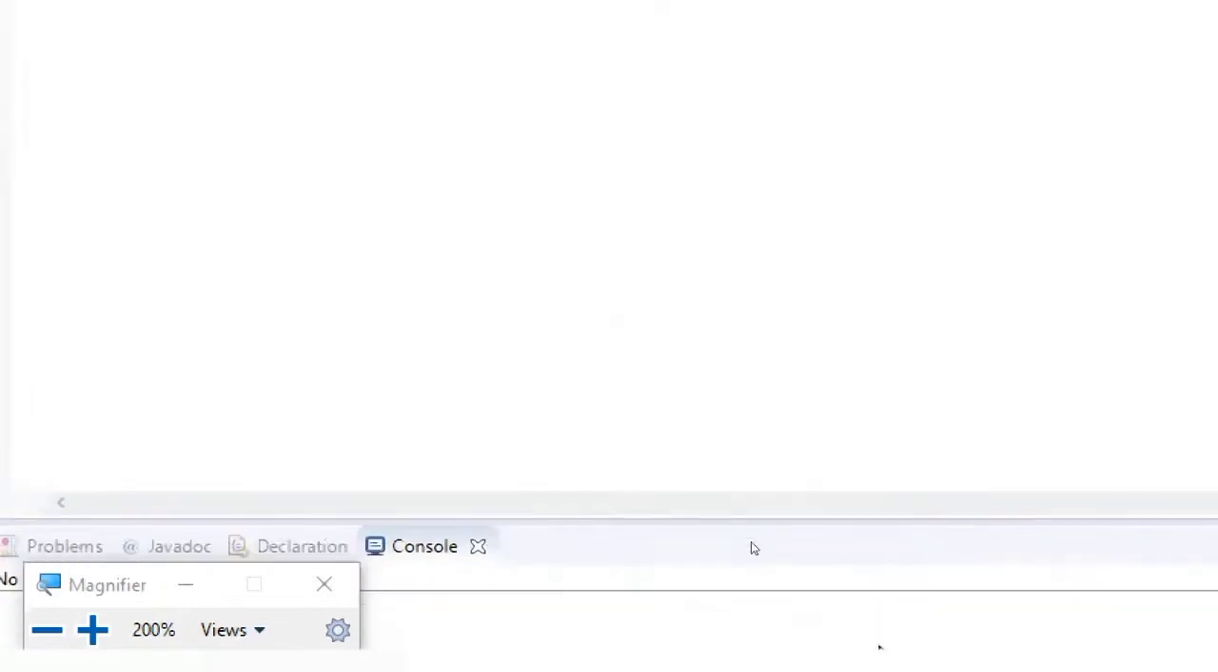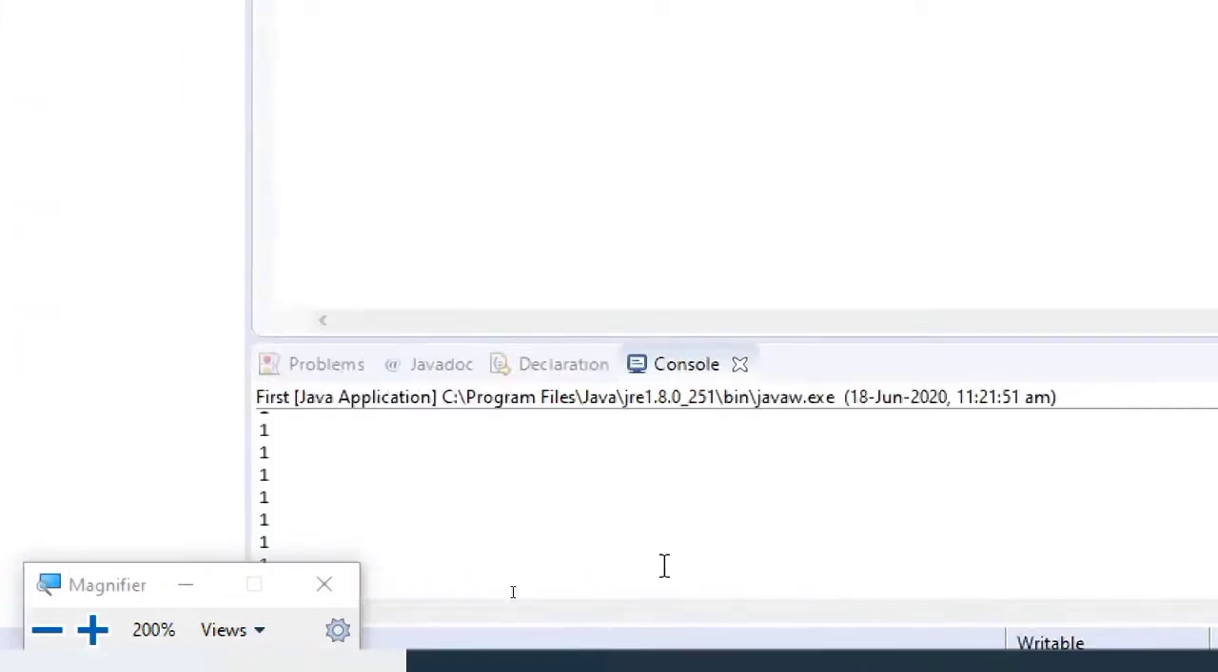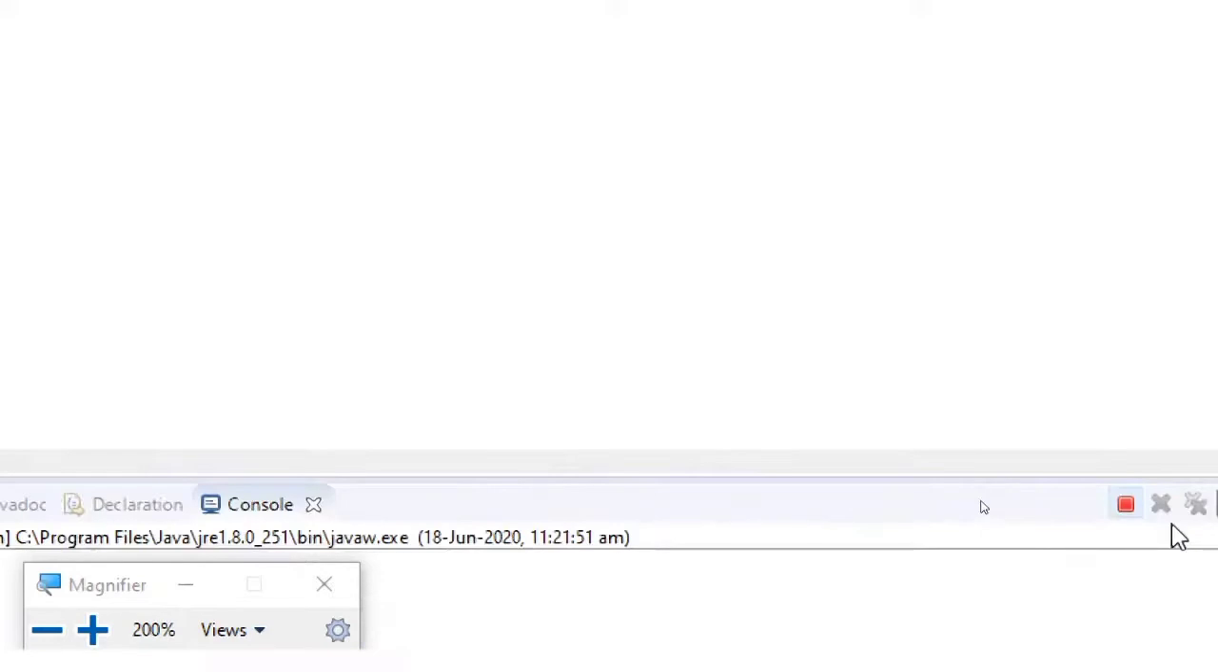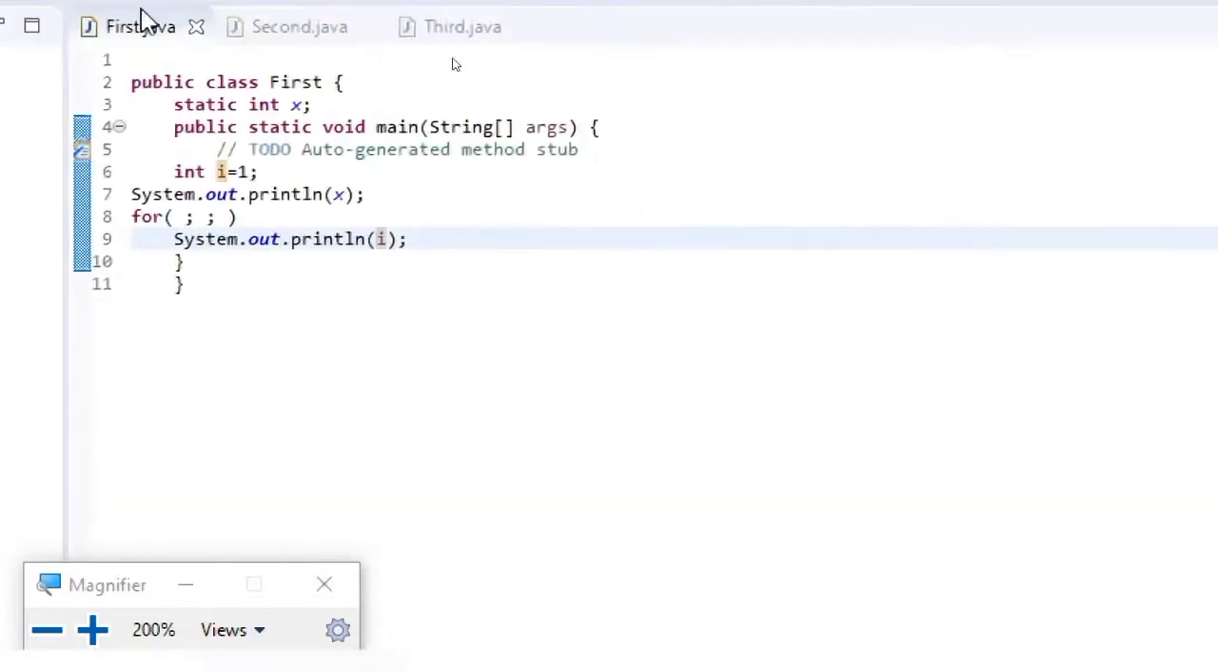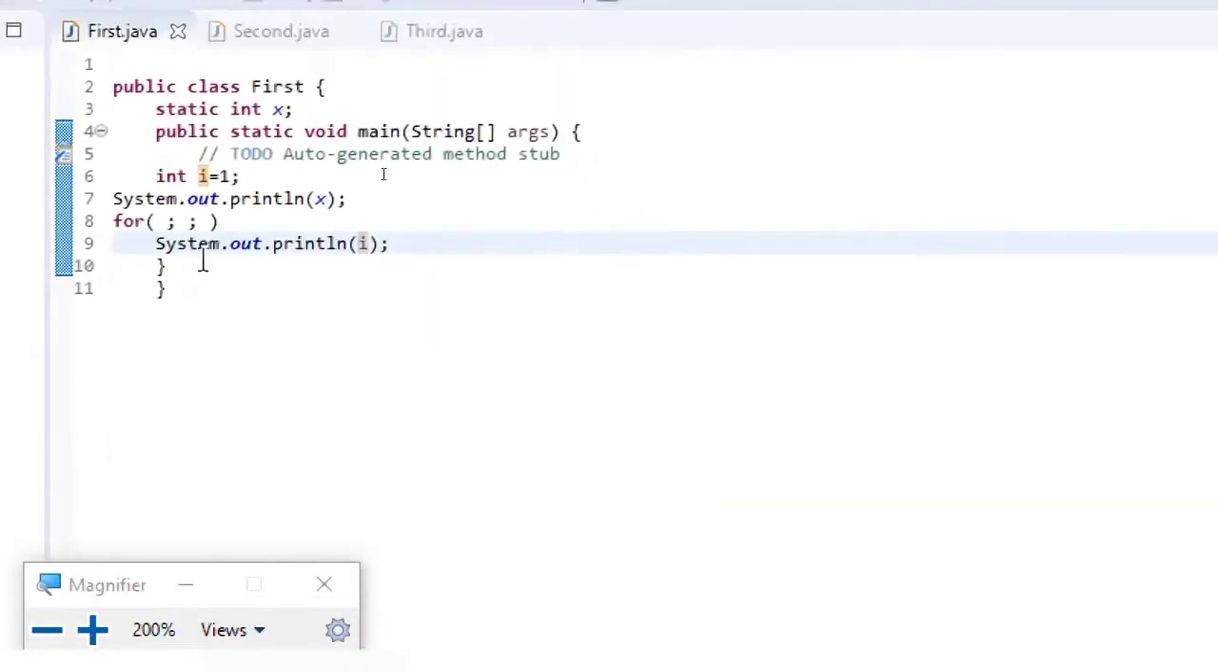Now if I just run this, you can see it's going on printing infinitely. In the IDE, to stop it, there is a stop symbol; you can click this symbol to terminate. So if you don't give initialization, condition or increment, it will keep going infinitely.